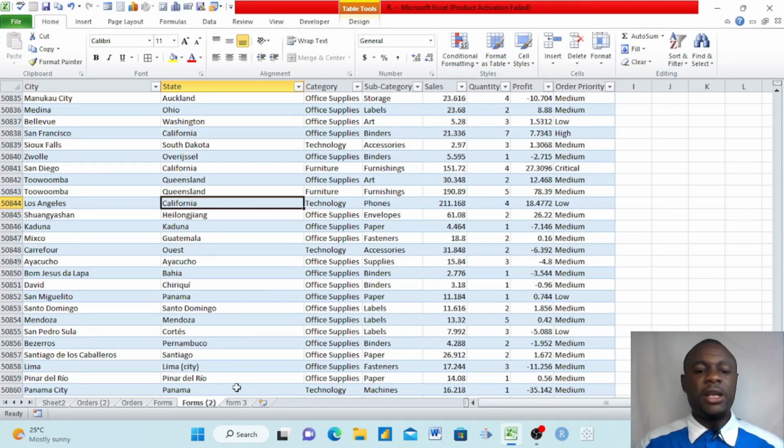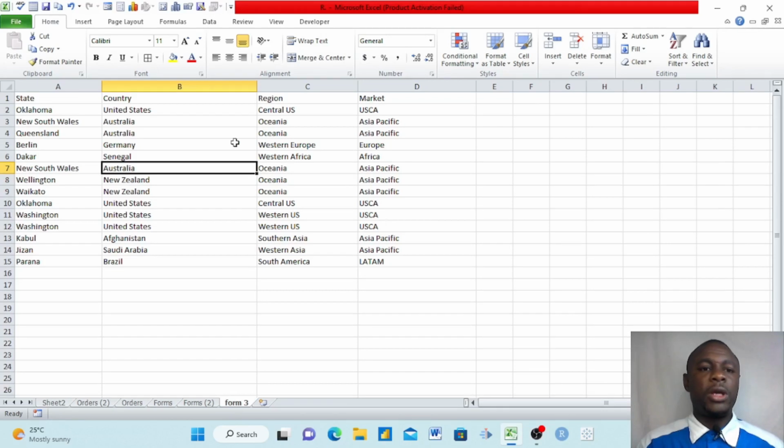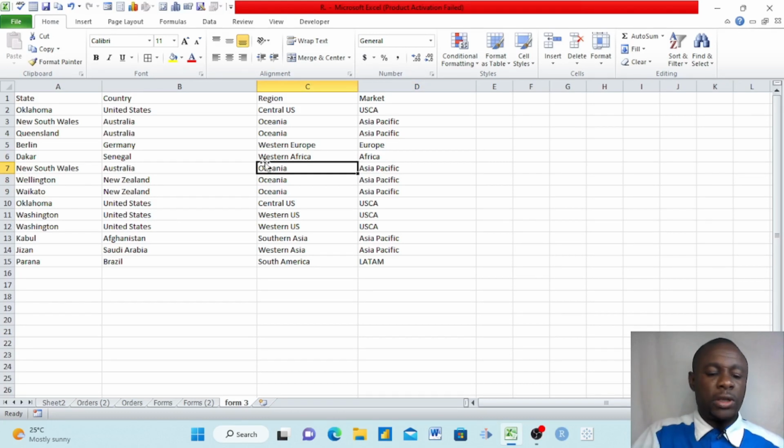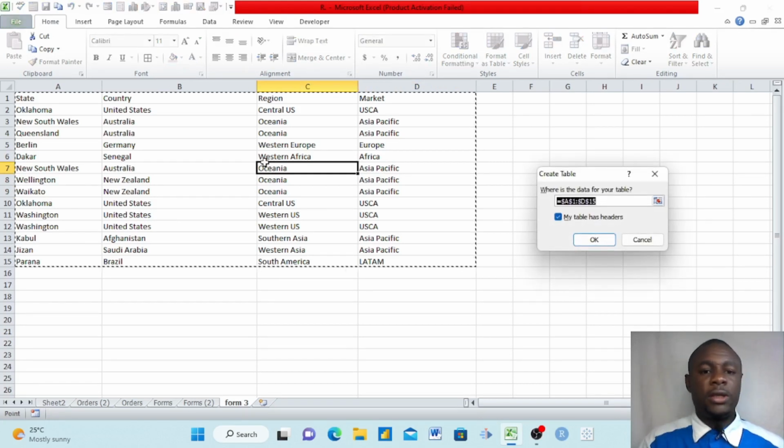But before we get there, let me start showing you basics on forms. First of all, we have this small data here, so we have to convert this to table. That's the first rule when you are dealing with forms. We just click in the middle of the data. Don't click outside, click in the middle of the data, and then you choose Ctrl+T. We want to convert it to table. That's why we choose Ctrl+T.